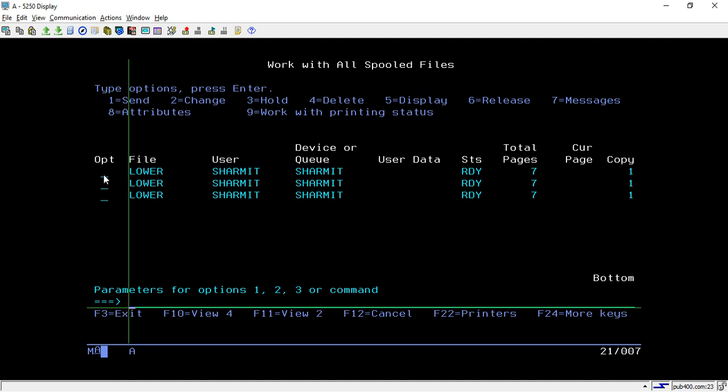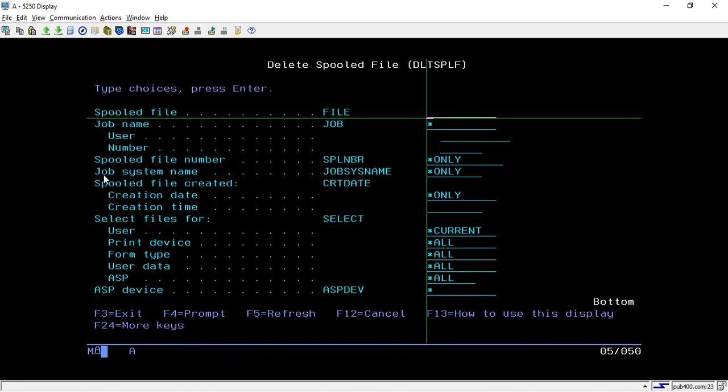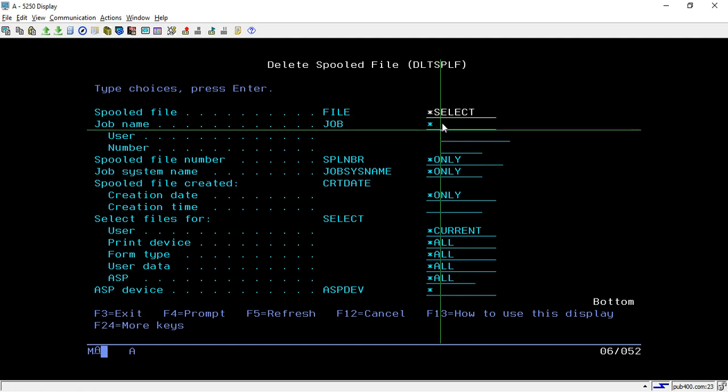So now here we will use one command through which we can directly delete all the spool files. For that you have to write the command DLTSPLF, then take F4, and here in the spool file option you have to write *SELECT. It means whatever spool files are created by the current user, it will delete all those spool files. Make sure you only use this command when you want to delete all the spool files. Otherwise you may lose your data or reports.